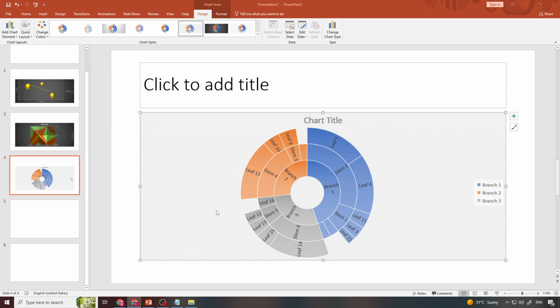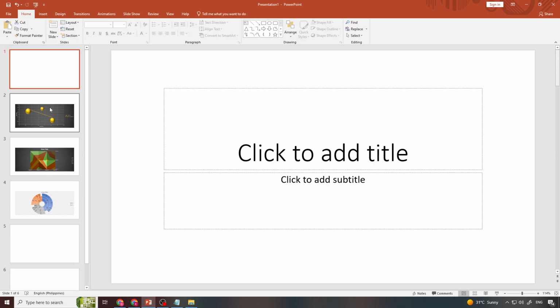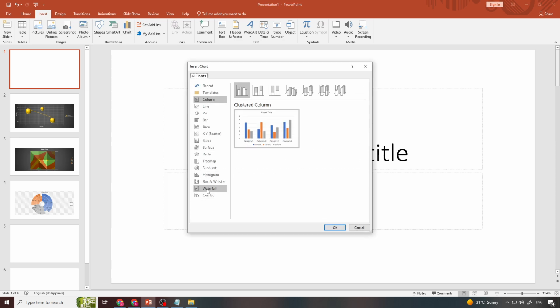In today's video, I will walk you through how to insert a histogram chart in PowerPoint. Select the slide where you want to add the chart. Then go to the Insert tab and click Chart. In the Insert Chart window, choose Statistic Chart. Select Histogram and click OK.